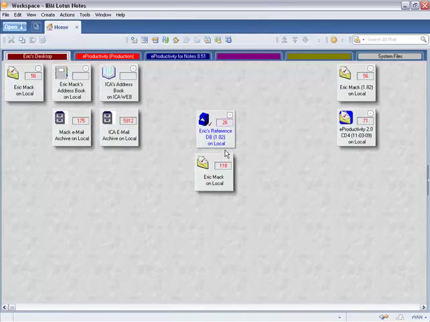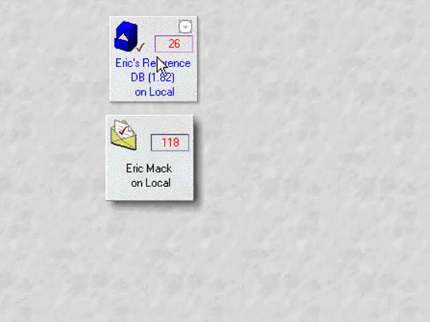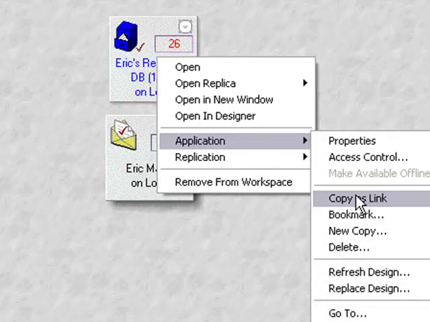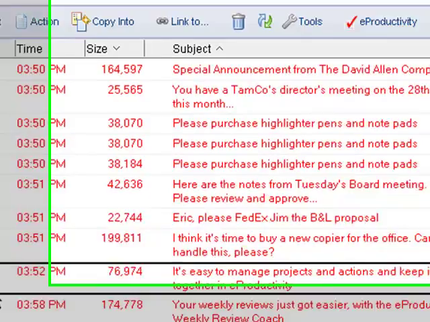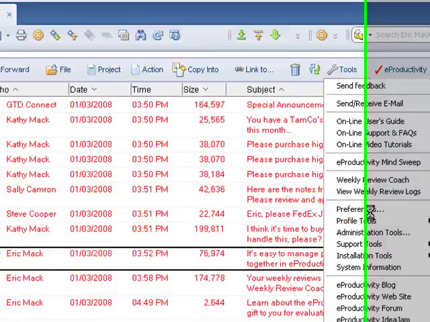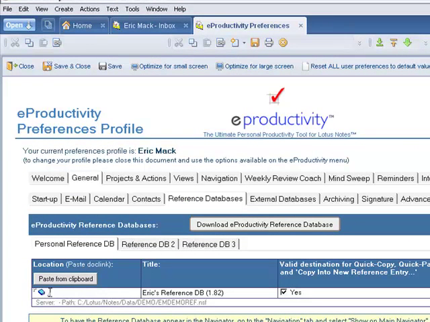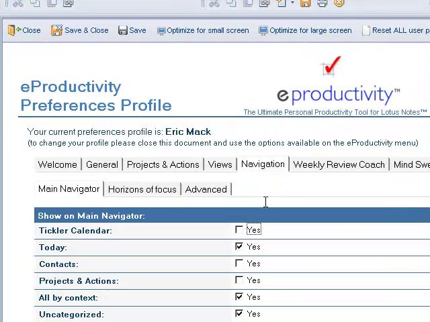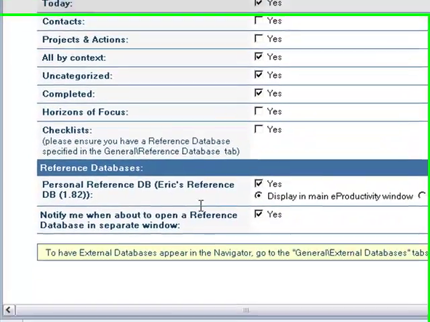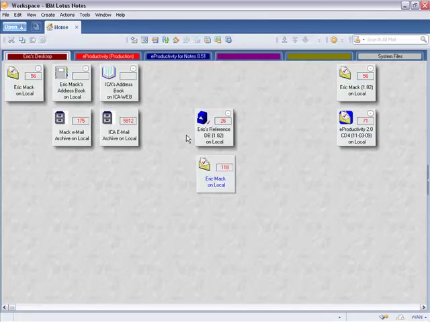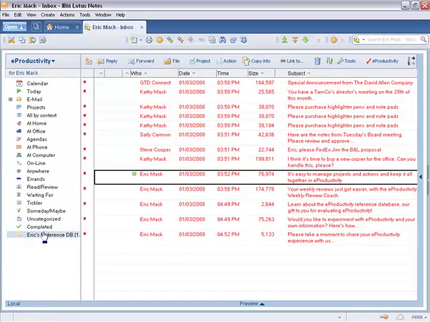So once again, to review, in order to set up the reference database in eProductivity, the process is to right mouse click on the reference database icon and select Application Copy as Link, or if you're using Notes 6 or 7, Database Copy as Link. Once you've copied the link to the clipboard, then go into your mail file, open up the preferences, go to the General Reference Database tab, and paste the database link into the designated field. Go ahead to the navigation and enable this database to appear on the outline. Now remember, you have to save and close the preferences and then go completely out of your email database in order for the reference database to be added to the Navigator on the left-hand side.